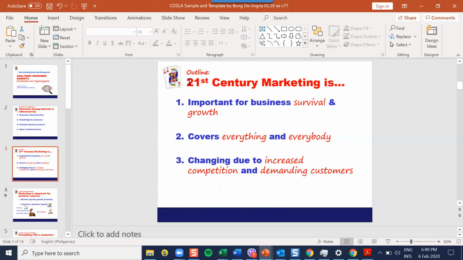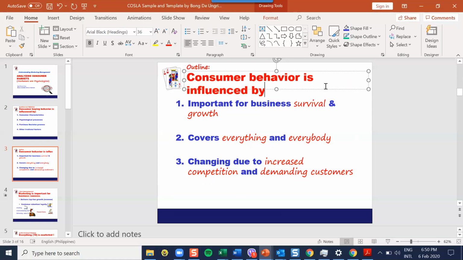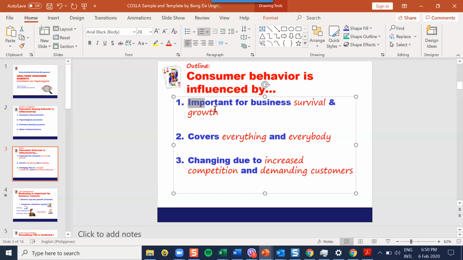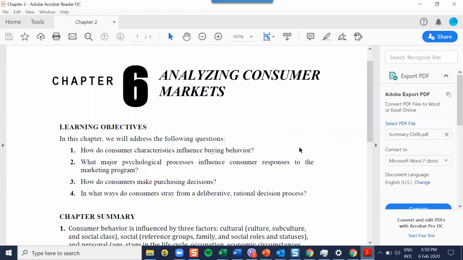If I go to the outline, it's consumer behavior. I can change this again. Is influenced by, blah, blah, blah. So 1 is consumer characteristics. Although I need to be specific here. So if I look forward, what are the consumer characteristics?